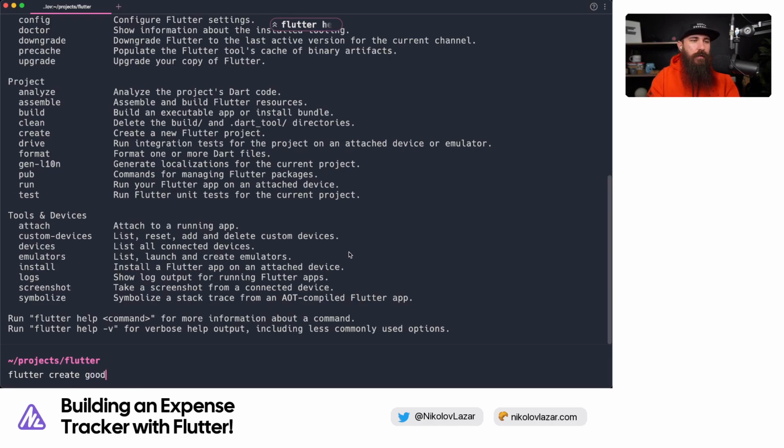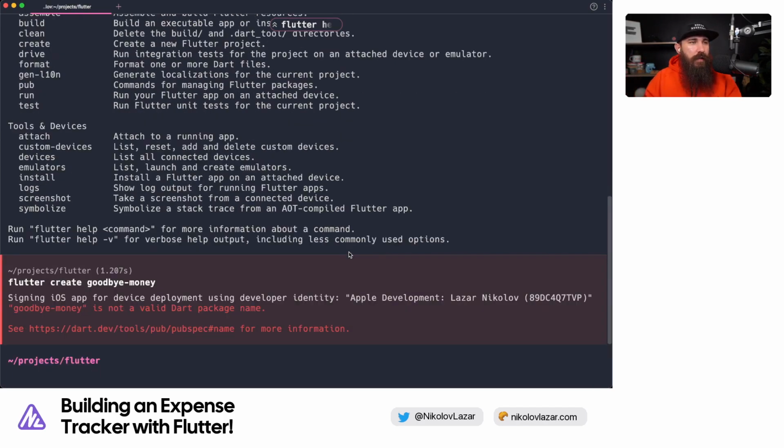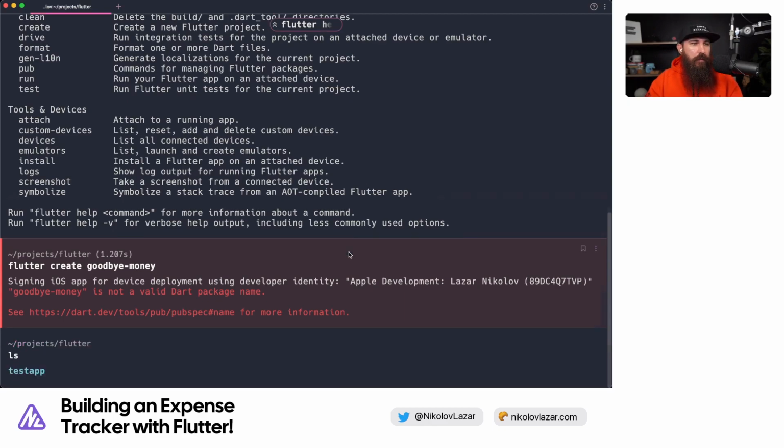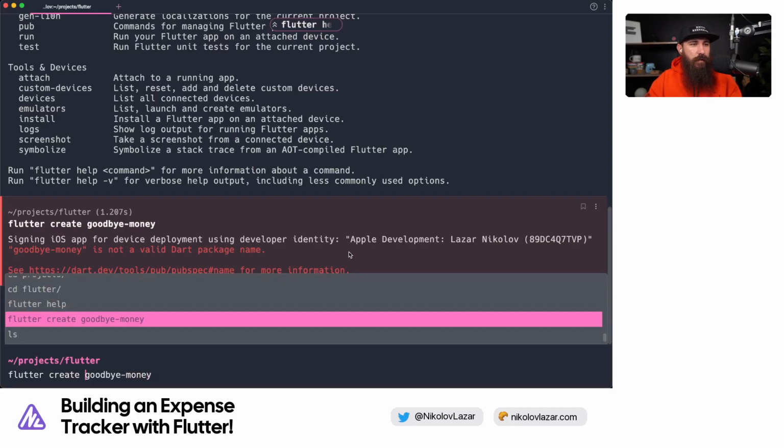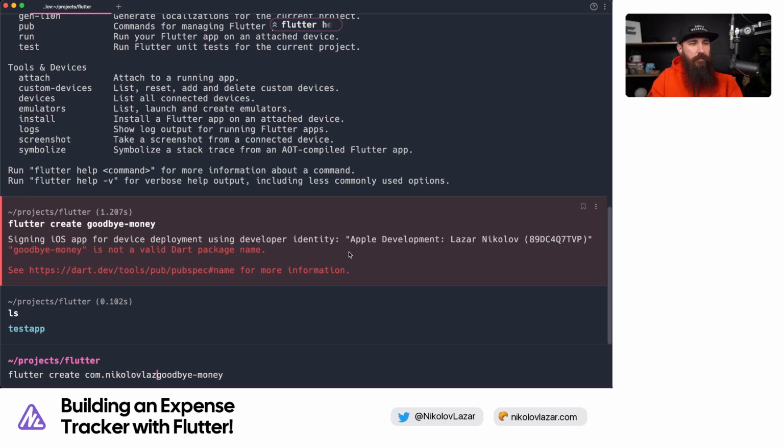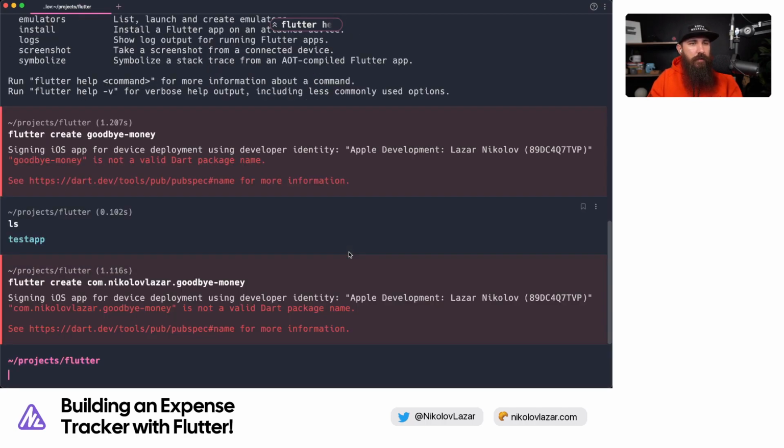Or no, it was goodbye money. That was the name of the app. It was Goodbye Money. flutter create goodbye money. I guess that's signing iOS. Yeah, it's not a valid Dart package name. Okay, so I guess we'll do com.nikoloflazar.goodbyemoney. How about this?